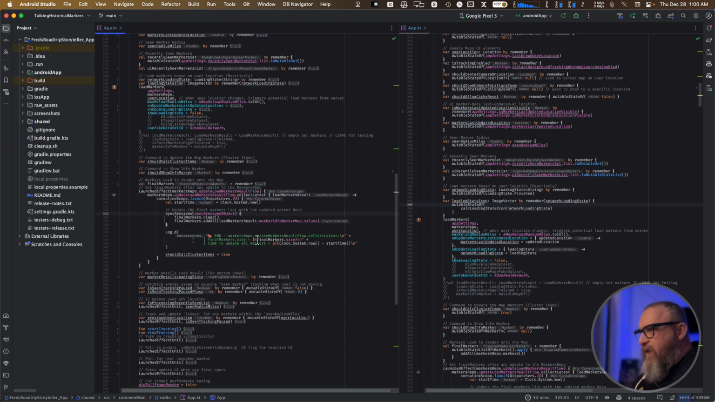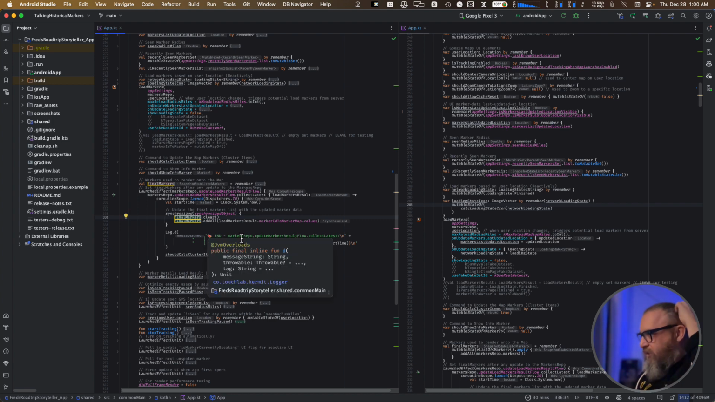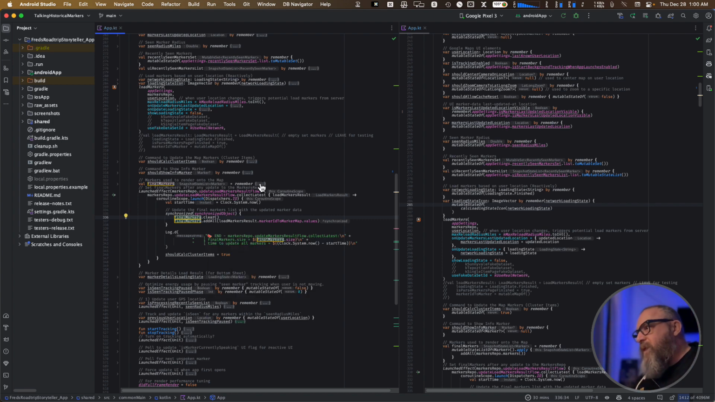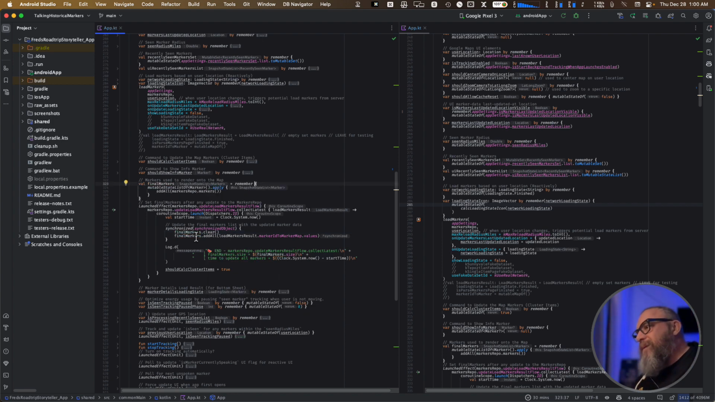And if there is a change, it does a synchronized thing on this final markers, which is a snapshot state list, which I think is what's causing the race condition. I'm not sure. Anyway, off topic. I'll be fixing that in a future video and do a stream about it because I gotta fix it. It's not clear exactly where it's happening, but I think it might be here.